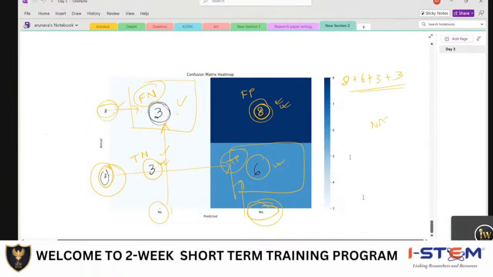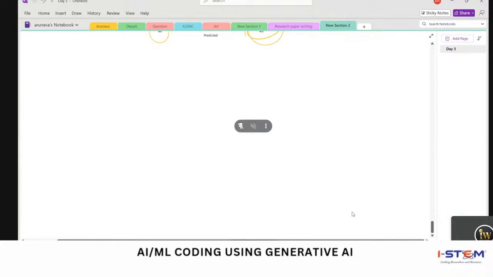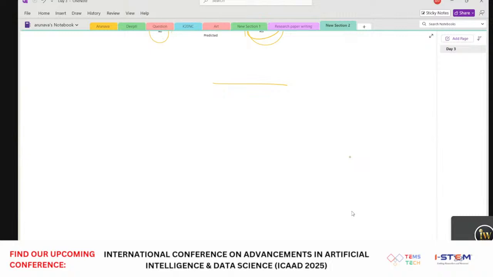This is the confusion matrix, which I already explained last class. Which value defines which one? Let us suppose a very simple example. If I say a confusion matrix, it is like this.